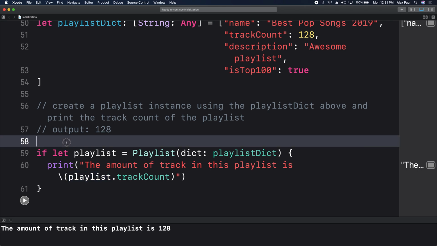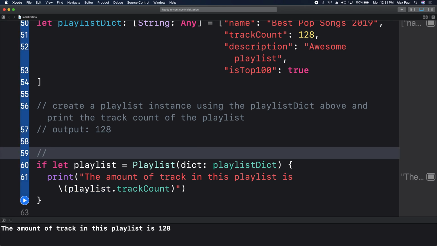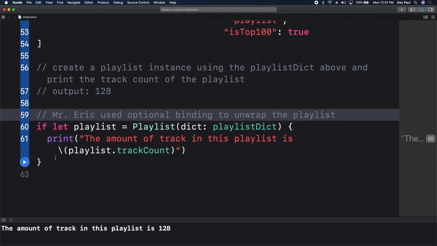Optional binding. So here, Mr. Eric was using optional binding, right? To unwrap. Yes, sir. What's the difference between initialization and the convenience initializer? The convenience is exactly for that.